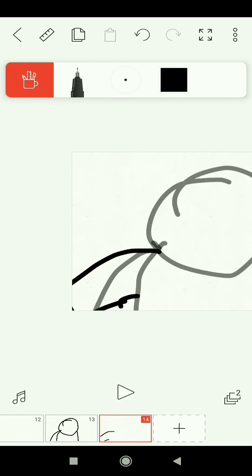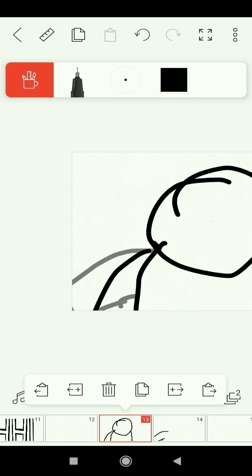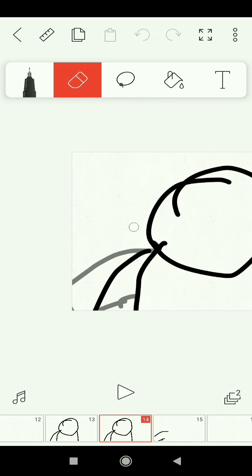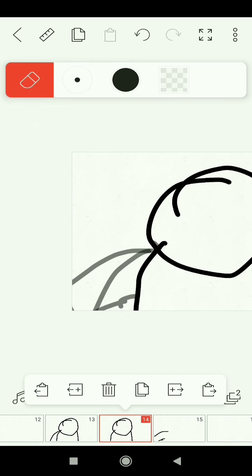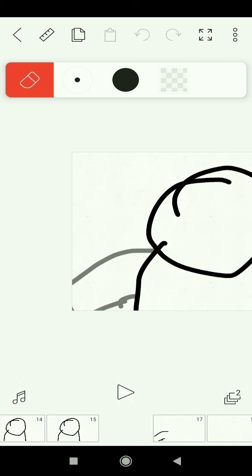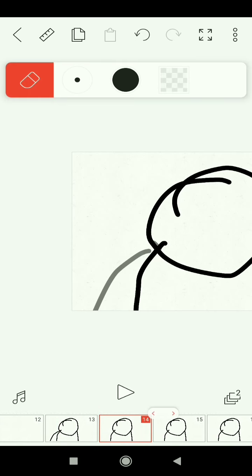Like, wait, I just forgot you have to copy it again and again. So just delete this. So now just copy this frame and then from here you can see that you're on the second layer.